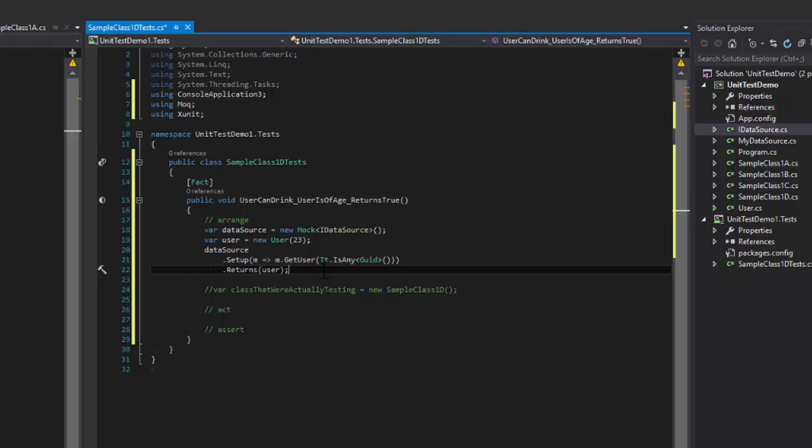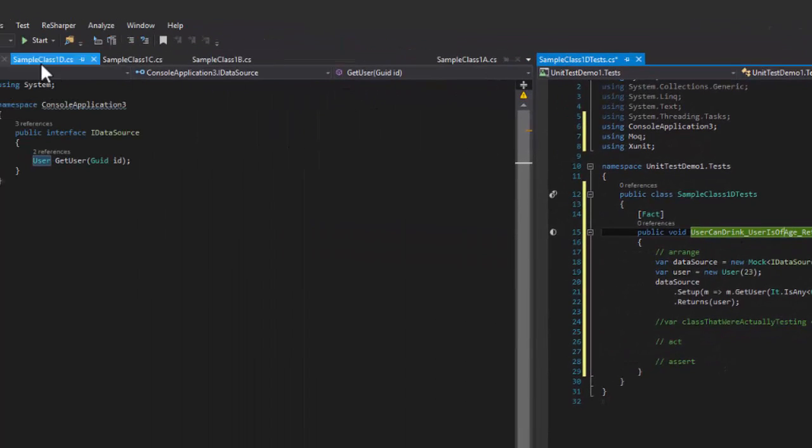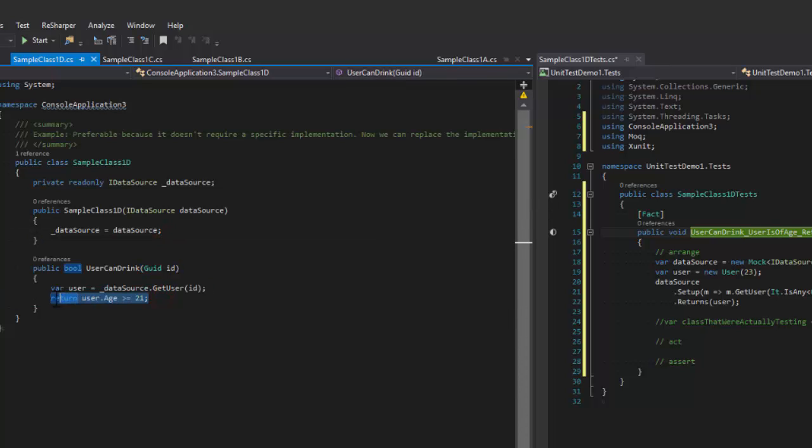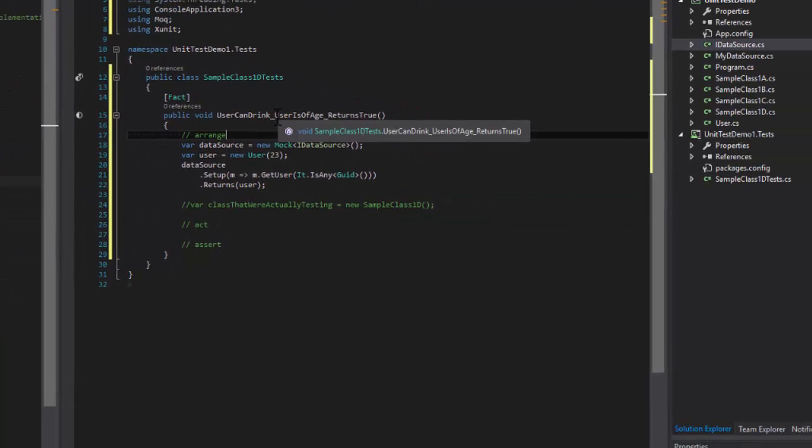The user that gets returned from the database is a whole separate topic, right? We're not worried about the user. The unit that we're actually testing is this user is of age. We want to make sure that this logic here is behaving correctly. The user that gets fed in is just something that has to be there in order for this logic to execute. So since this test is testing the scenario that the user is of age and it does return true, I need a user that is actually of age so that I can test it, right?